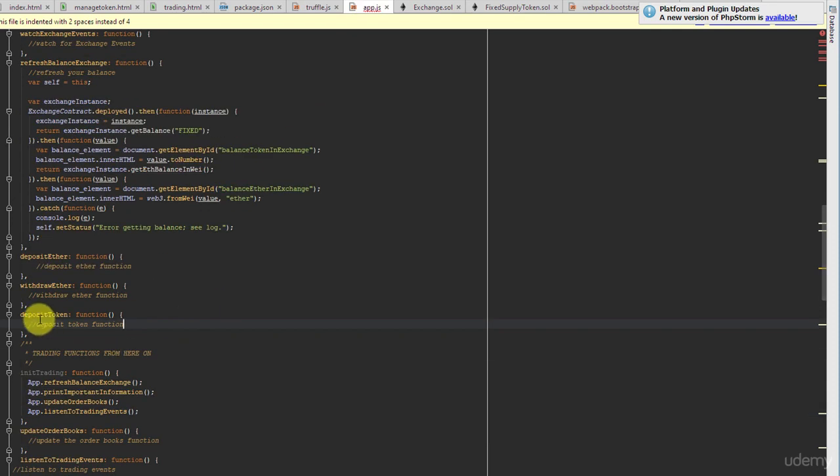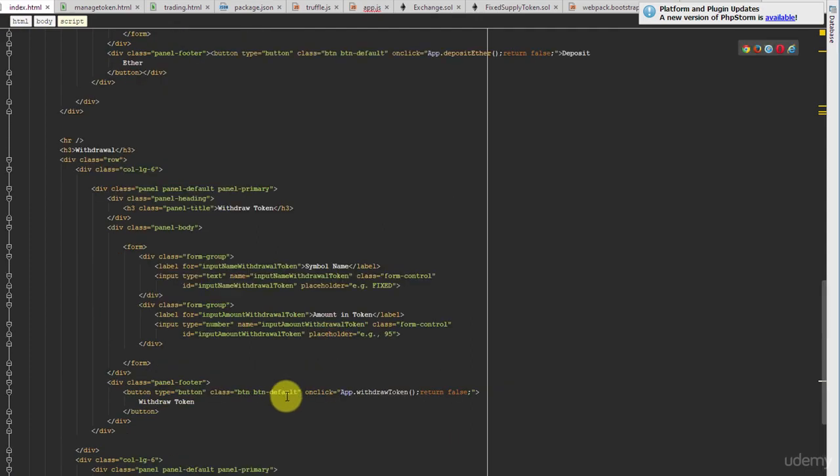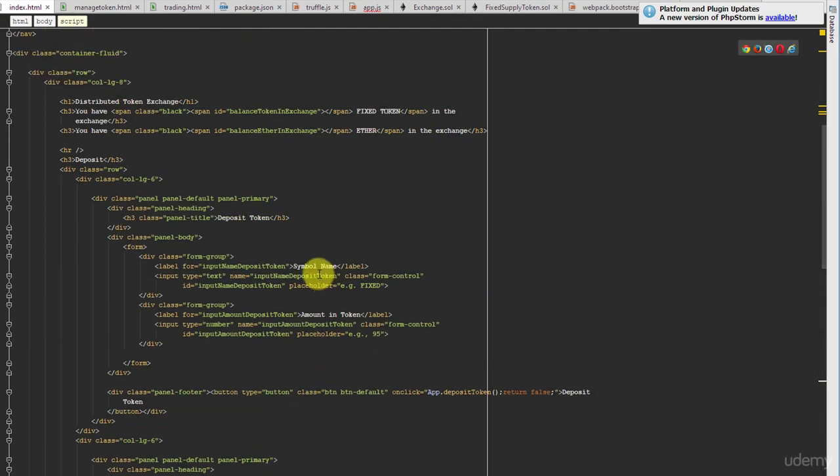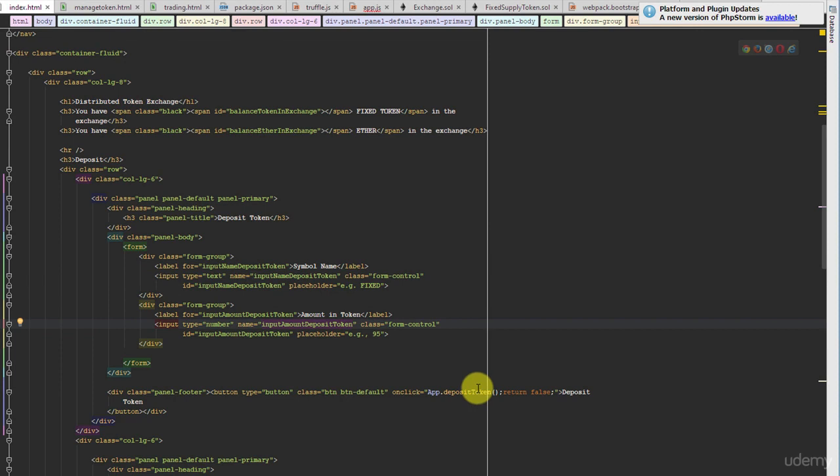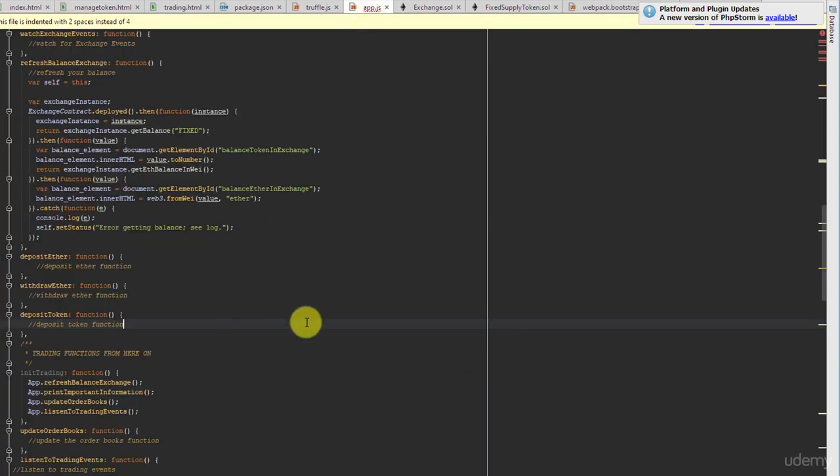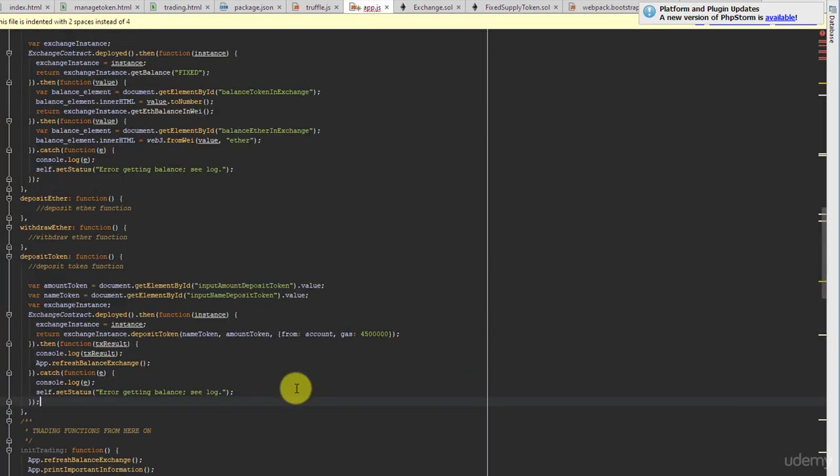And we are going to implement this into the deposit token function here in our app.js. And what we're going to do is we get those input fields values when the button is clicked. So let me guide you through this step by step. We get the input amount deposit token and input name deposit token, so the symbol name. Then we get the exchange contract, the instance, and we call deposit token.